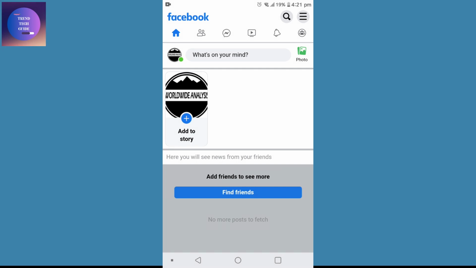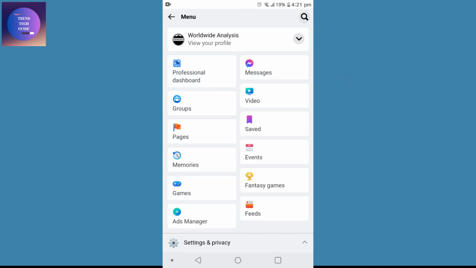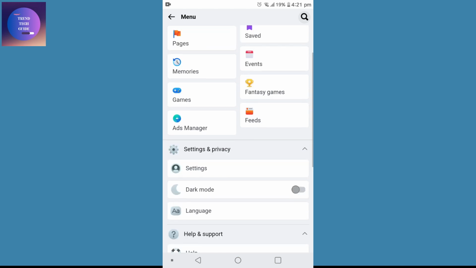So let's start. First of all, you can see I'm here in one of my Facebook pages. Now to delete this, on the top right you'll find this three line. Tap on this and scroll down and tap on this setting and privacy.